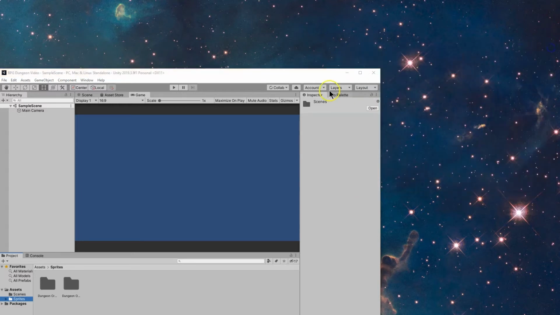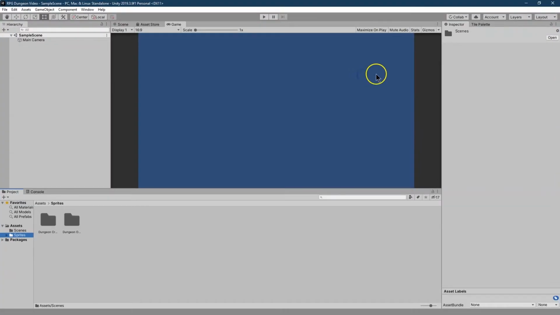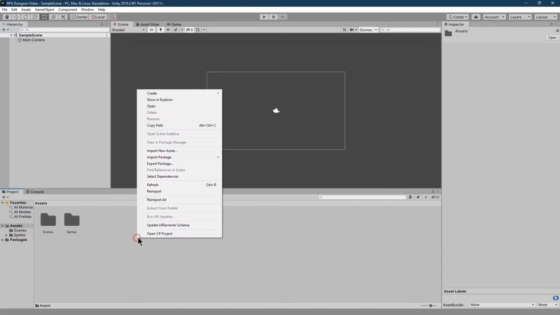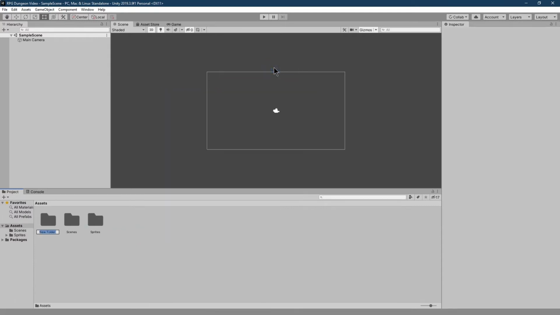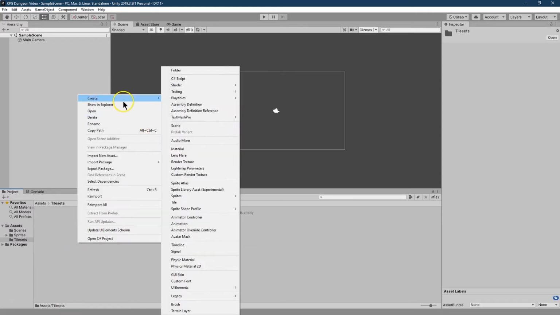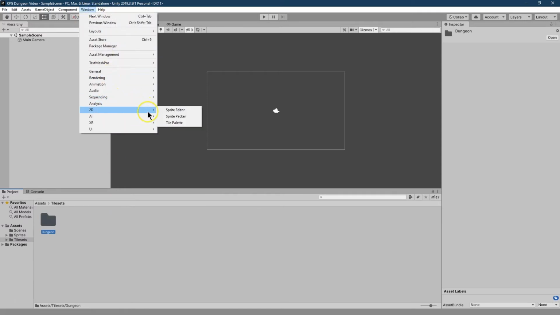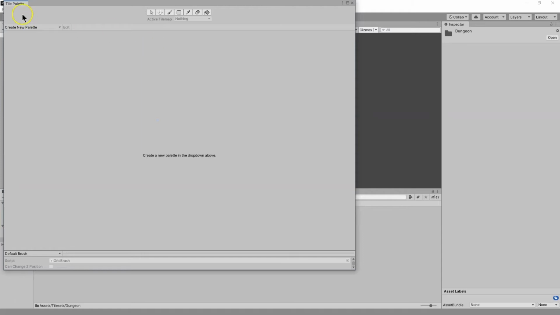With that set up, I'm going to hide that guy and let's open this. All right, let's just make sure scenes, yep, and we got main camera. We are good to go there. Let's go ahead and build a tile palette. To do that, I'm going to make a new folder: assets, create, folder, tile sets. I'm going to go in here and call this first one just dungeon is great. And then I need to go window, 2D tile palette, and here we are.